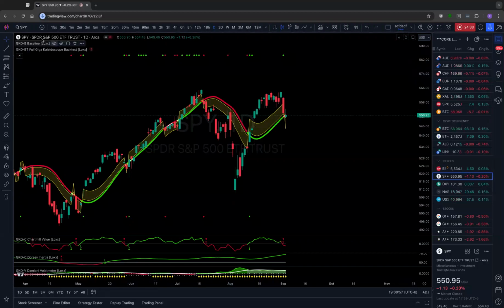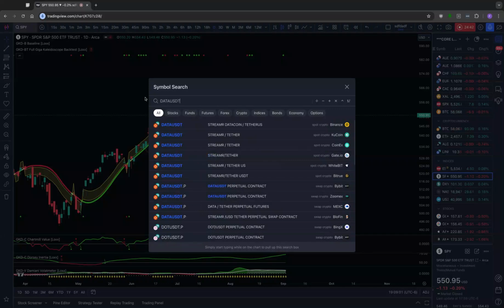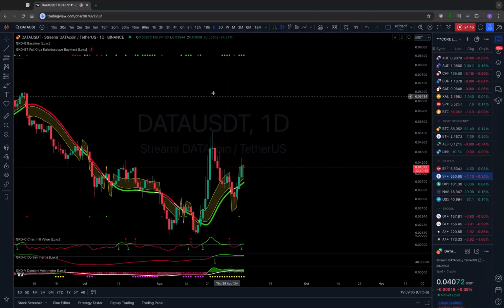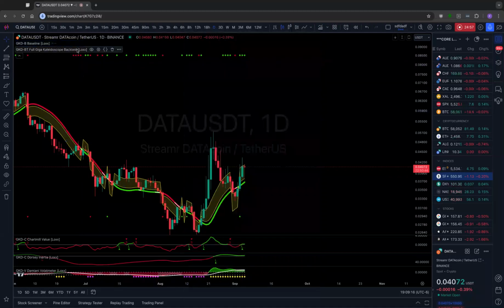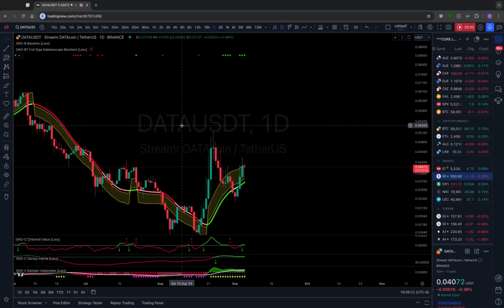So let's go and find where data is at. Data USDT, Binance on the top right there. And we're on the daily chart. Yes. And remember, the setup for that was baseline is regular, special trigger, right? And then all of these are already set up. We set them back to confirmation.